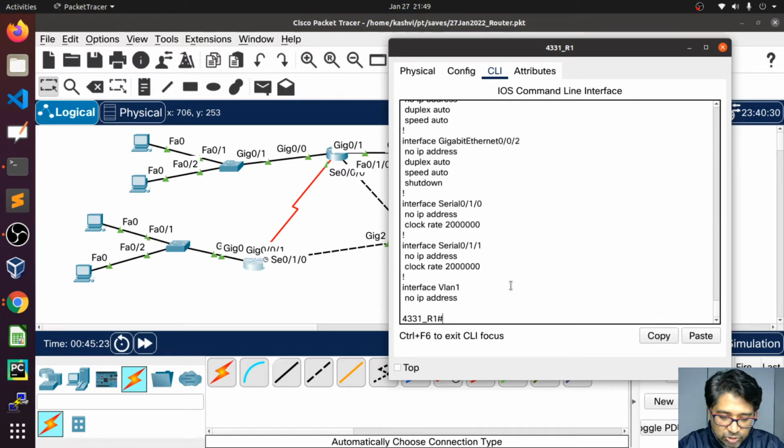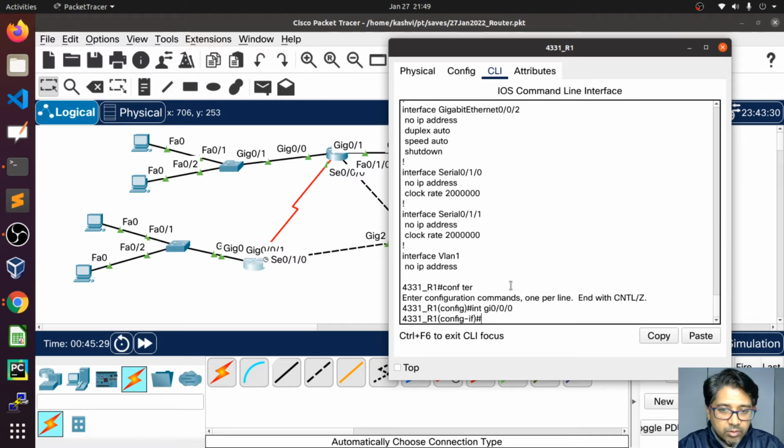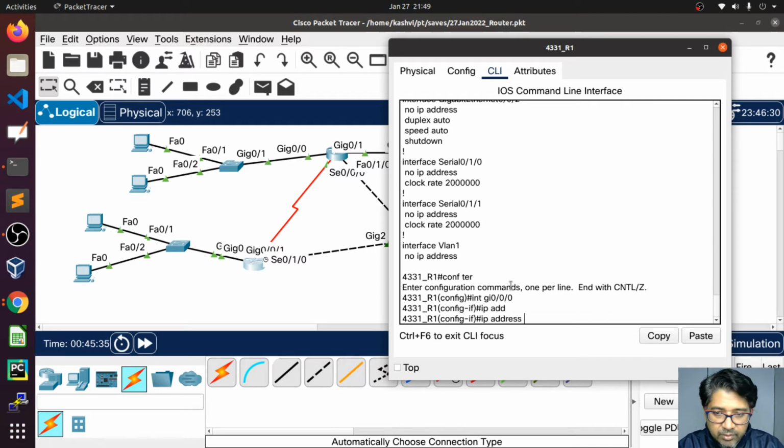So gig 0/0/0 is connected to the LAN, then what will be the IP? Now it's easy. Tell me what will be the IP? 10 dot... No, 10 is not for LAN, my dear. Okay, 192.168, very good. That's dot 1. And this will be the gateway, 1.1. Yes, right.